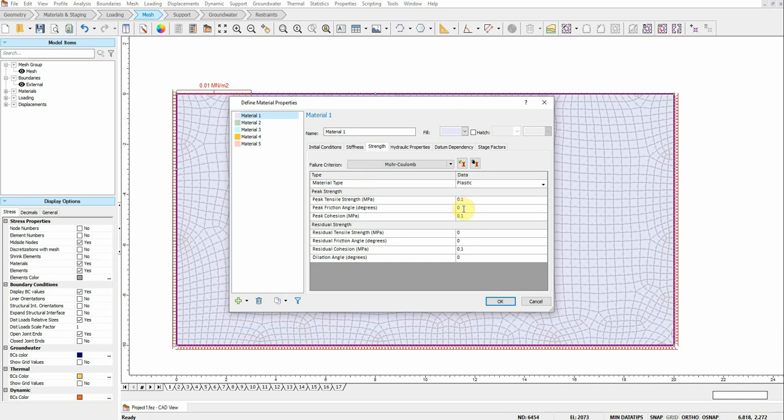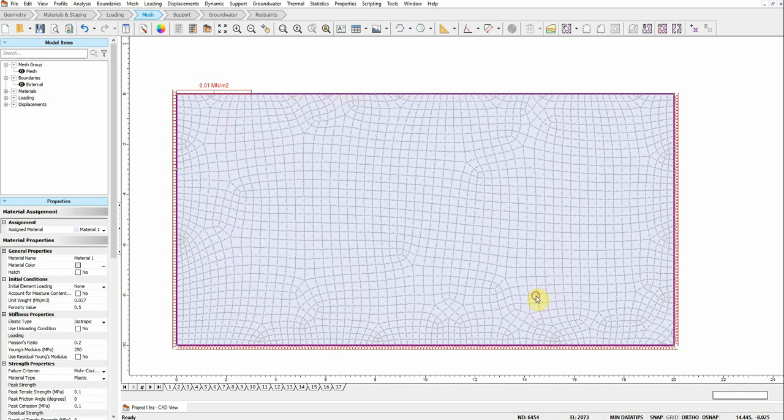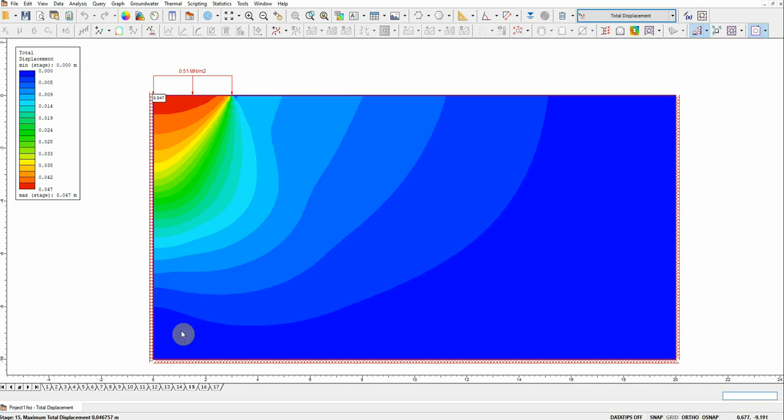And I only assigned, actually you don't need to assign the tensile strength. You can just use the cohesion only, 0.1. Okay, you can assign this as 0. But I didn't show that because I already defined the material property. So let's close that and go back here.